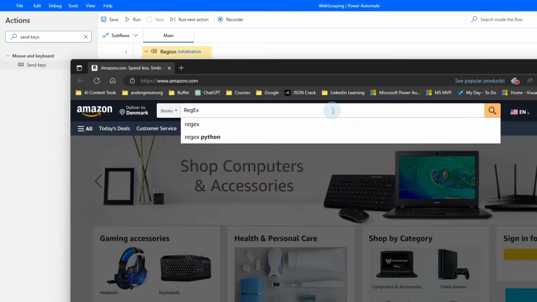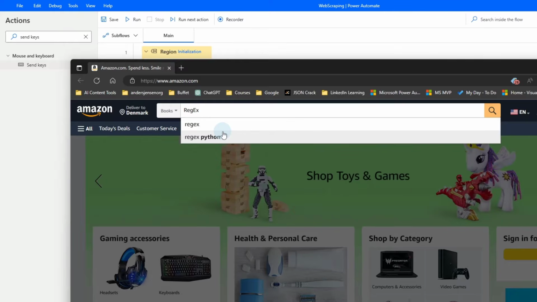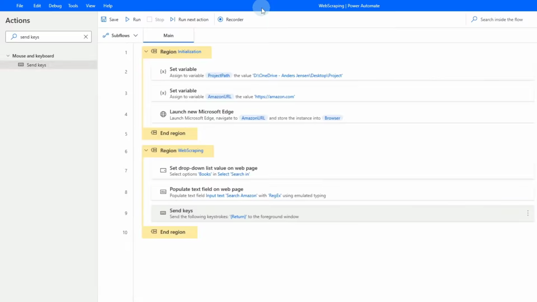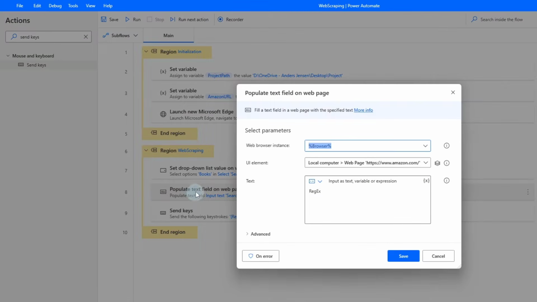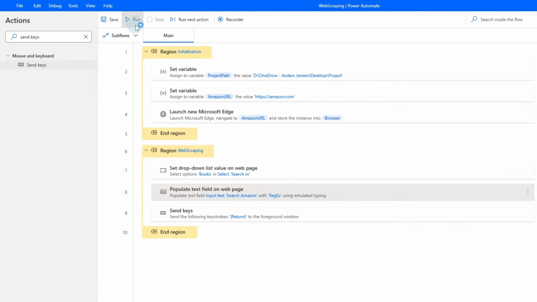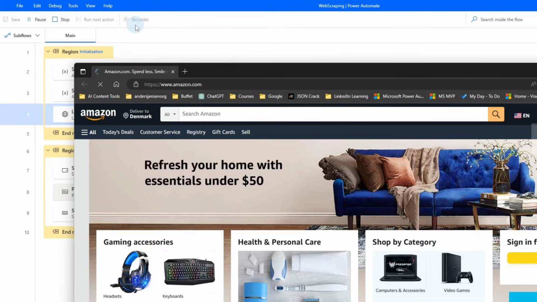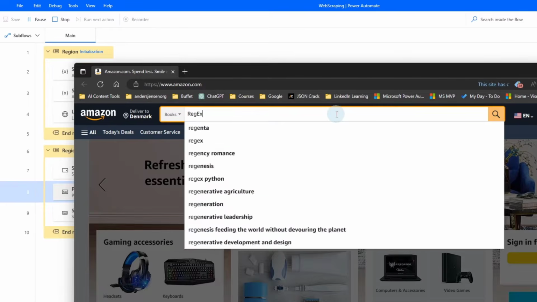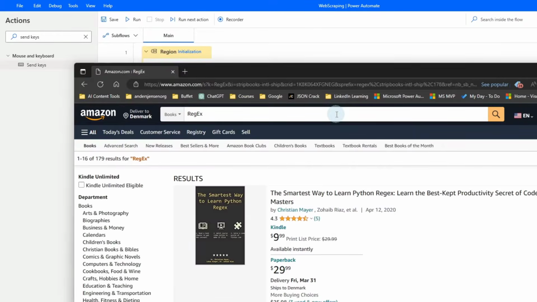As you can see, we say regex, but we don't send the enter click here. What is wrong? This is a common scene. What is wrong here is that our populate text field unfocuses the text field. And then when we send enter, we are not focusing on the web page. The solution is to double click the populate text field on web page, go to advanced. In this unfocus text box after filling it, just deactivate that, click save. Run the robot again and see that this works now that we can do the search. Books, regex, we send the enter click, there you go.